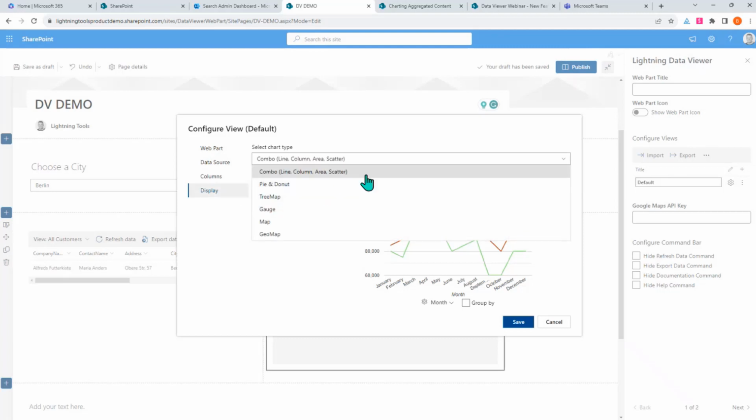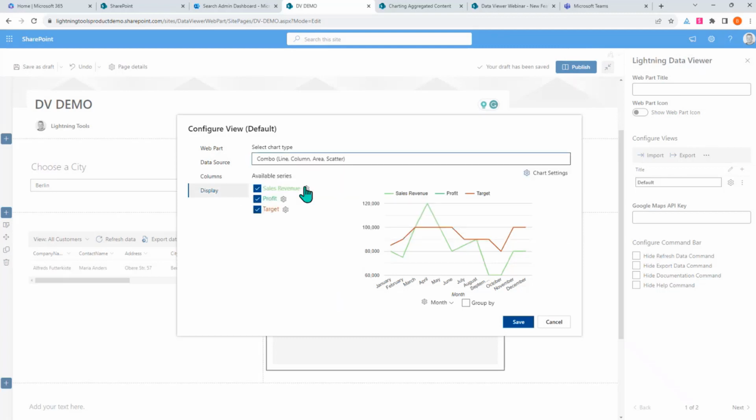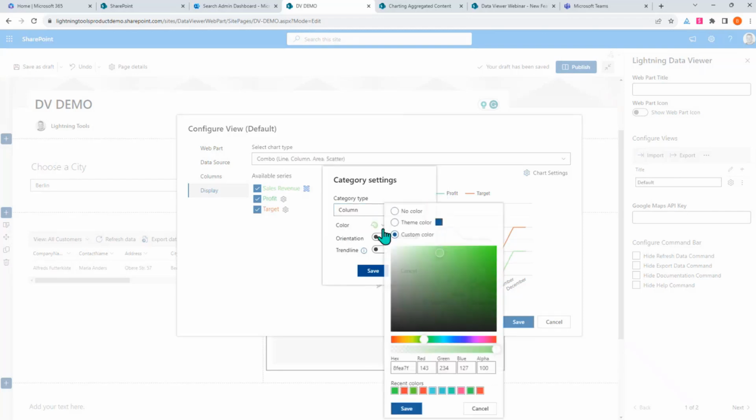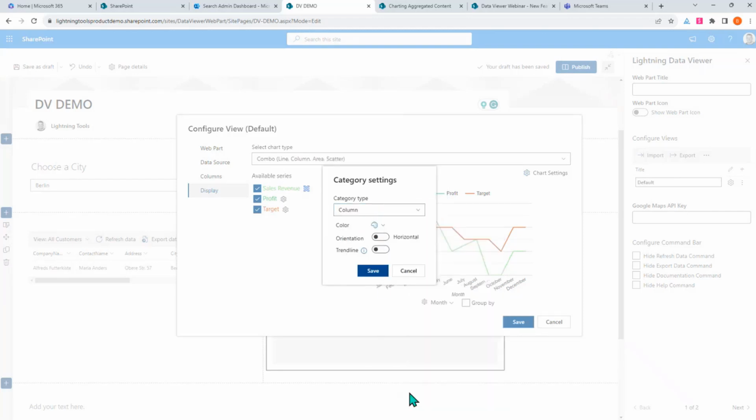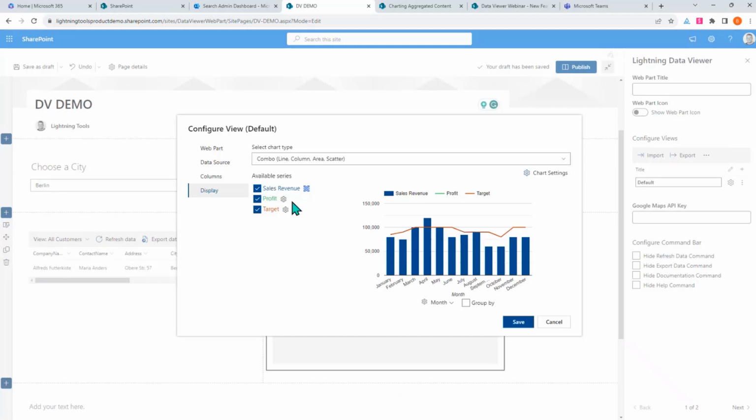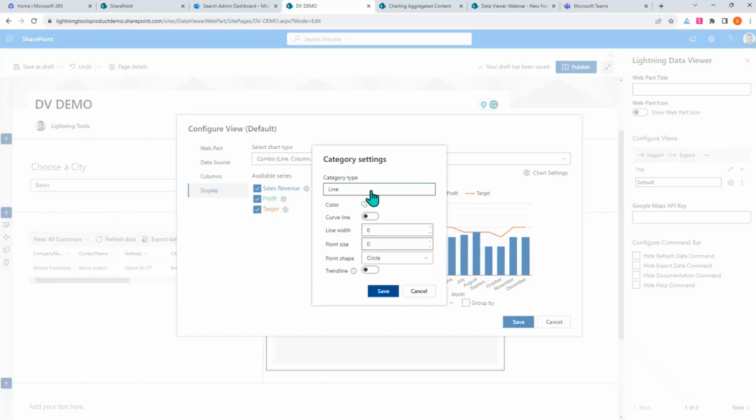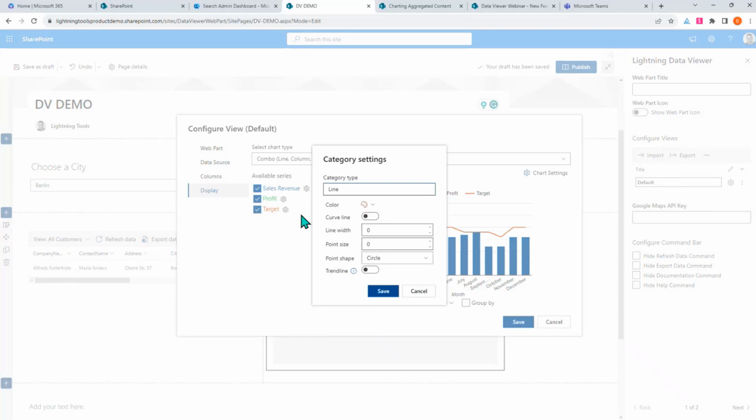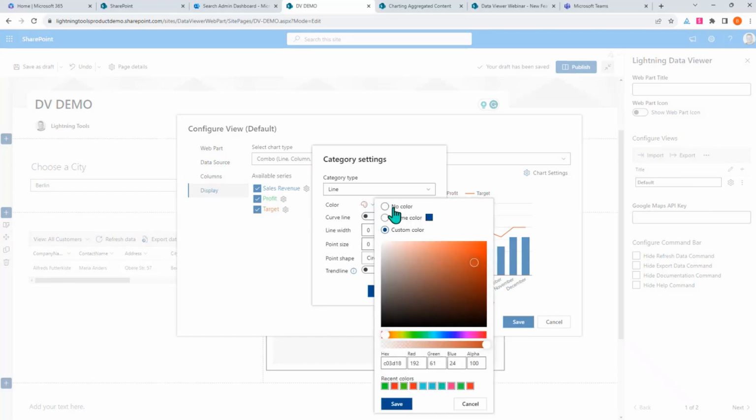This is the combo chart, and the combo chart would allow me to mix and match between things like columns, and I'll pick the theme color again for that one. Profit, we could show this one as an area. I'll keep that bright green. Profit's not really showing up on there. Let's do this one as an area.